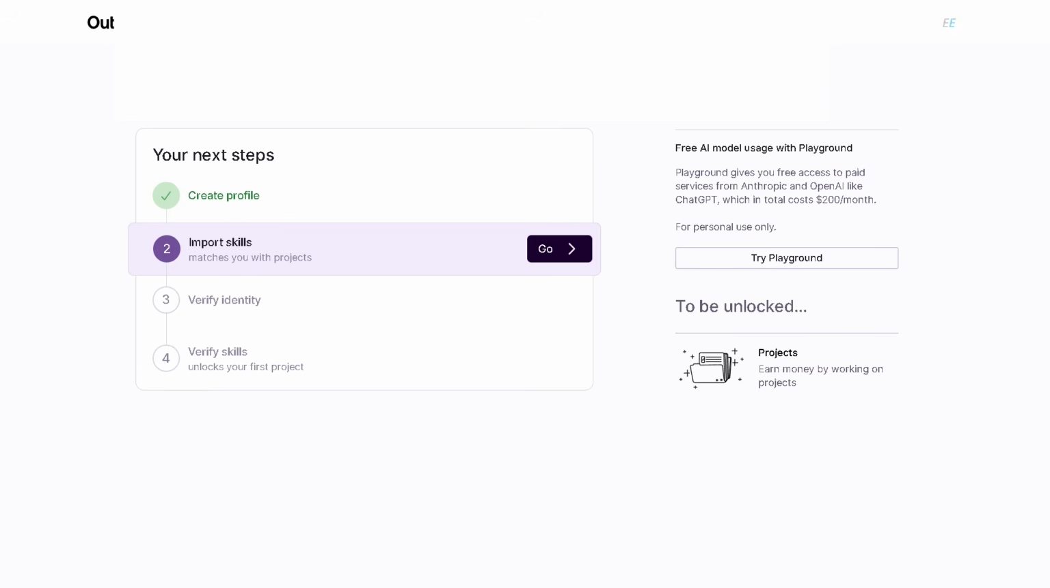You will be forwarded to a new page, all right? But before we do that, you want to make sure that you completed all these steps accordingly here in Outlier AI, so you can not only try the playground, you can also unlock projects and earn money by working on the projects available here in Outlier AI.